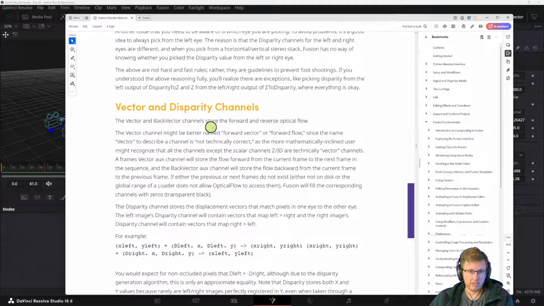Vector and disparity channels. The vector and back vector channels store the forward and reverse optical flow.